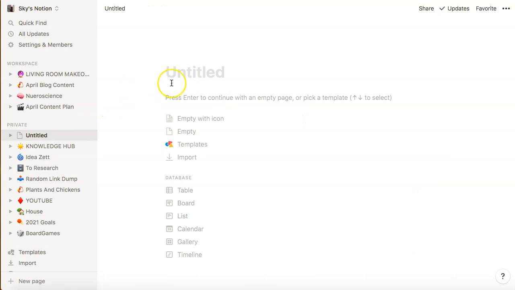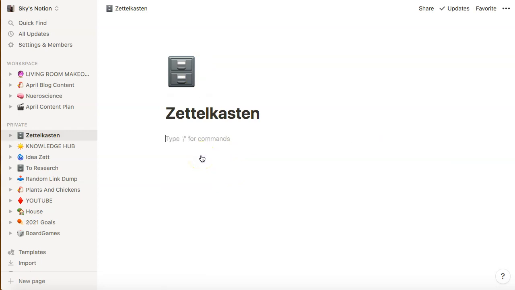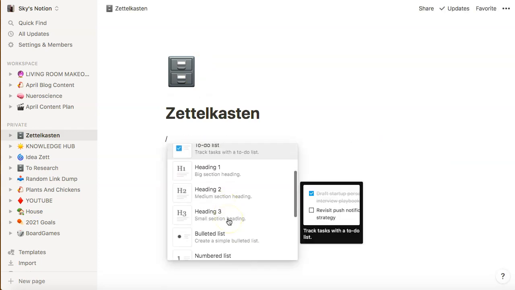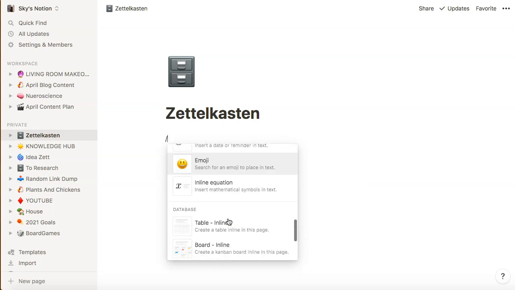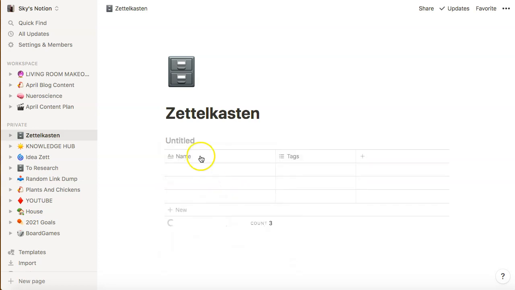Let's start a new page and let's call it Zettelkasten. We copied and pasted it from Google search because we cannot spell it on our own. Wow, look at that, that just happened first time, perfect. That's fate. That means you were meant to click on this video. Click on your little slash icon and we are going to do a table inline. Boom.